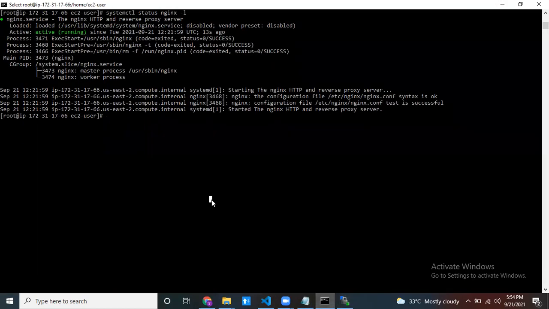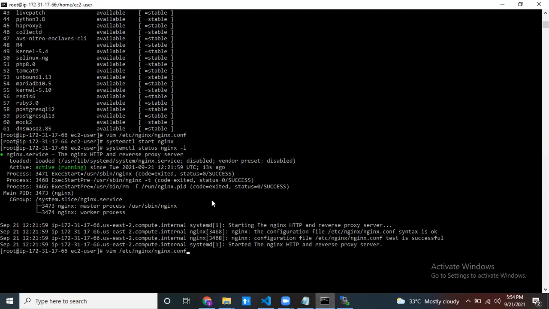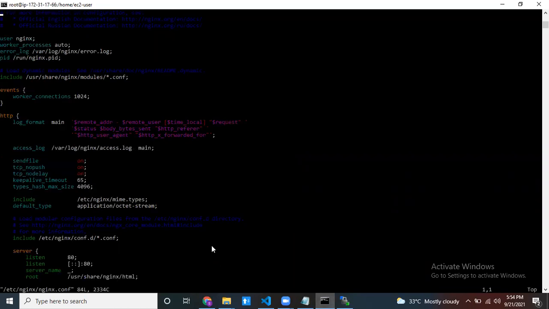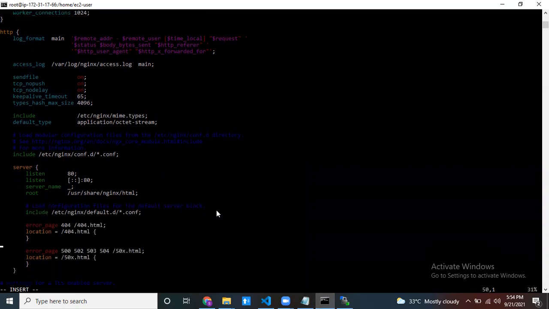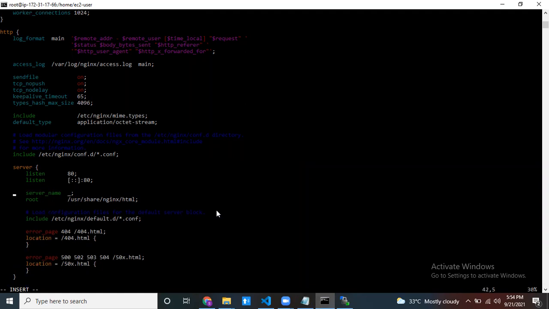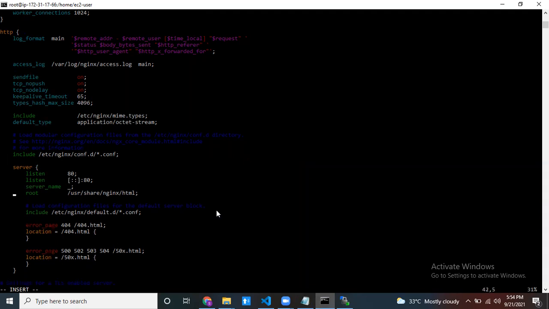Where is your config file? Now take my previous one, see this. This is my Nginx config file. I want to do some changes here. What changes? Just click on the insert button and do some changes. Now come down. In this place I want to do some change. This is the server name and the port number is okay. This root I want to change.